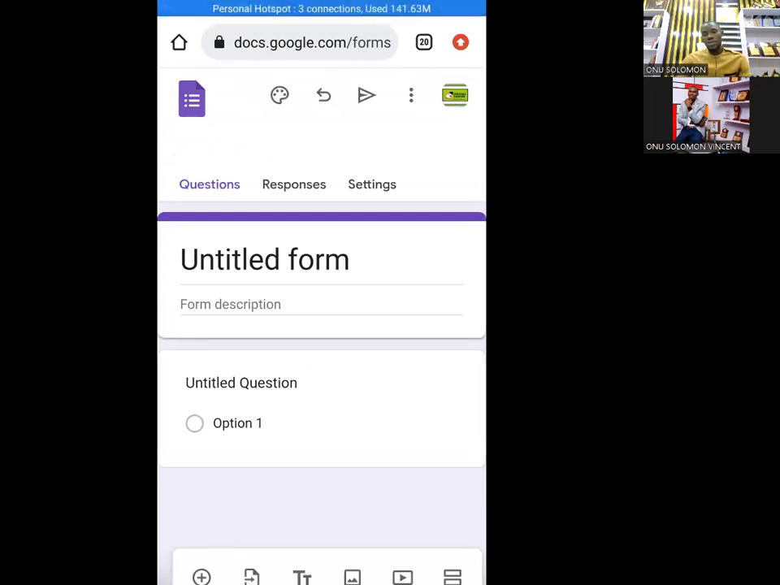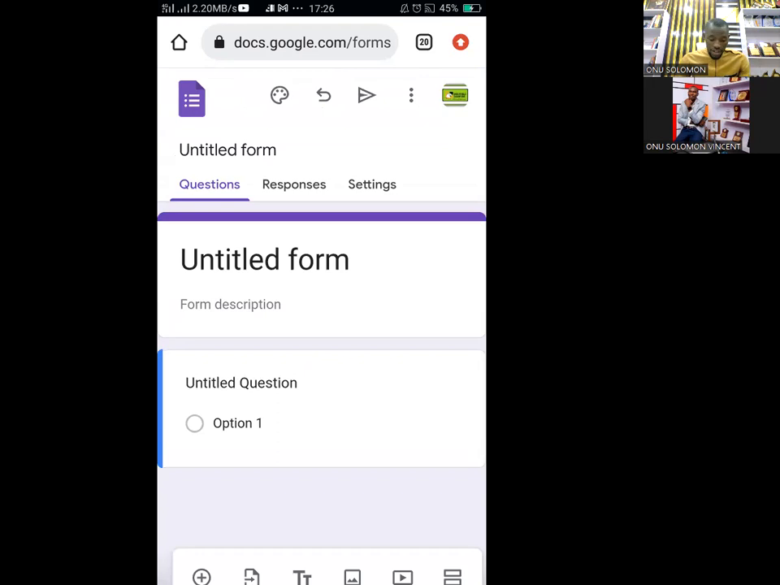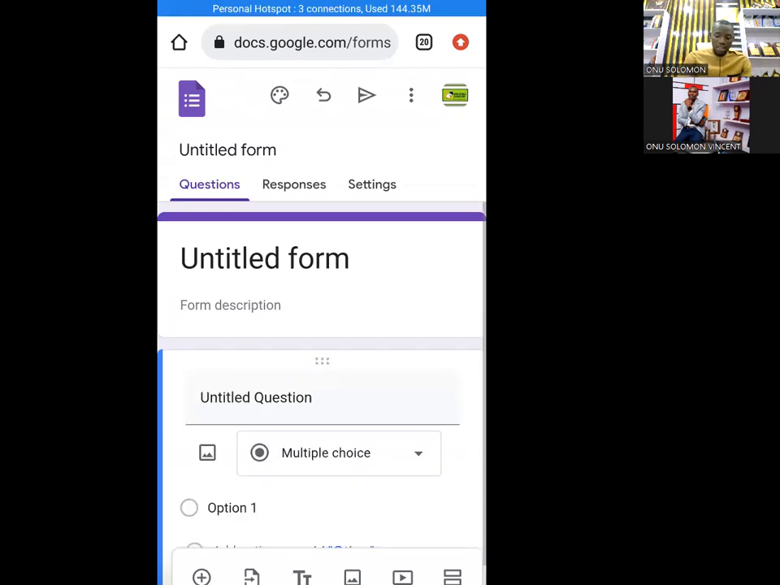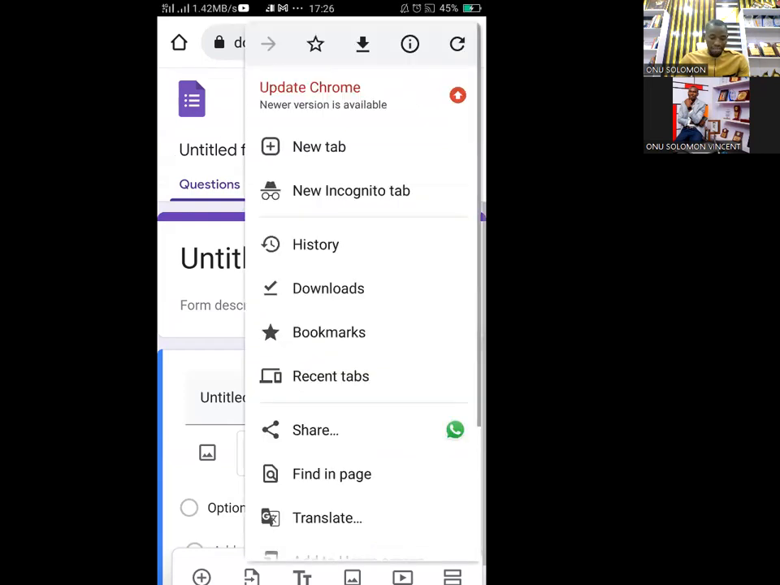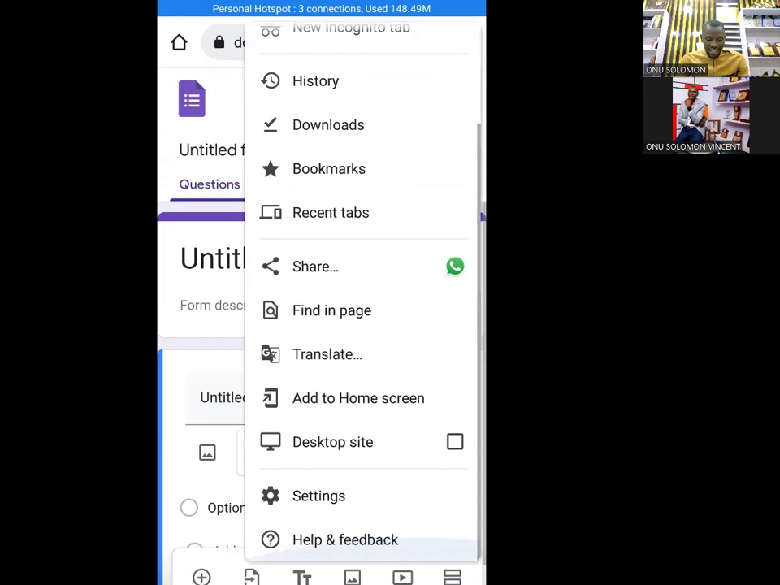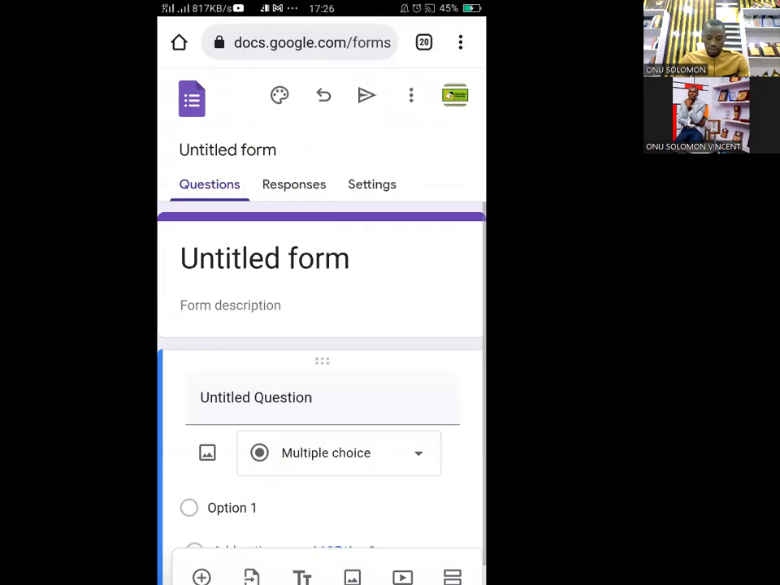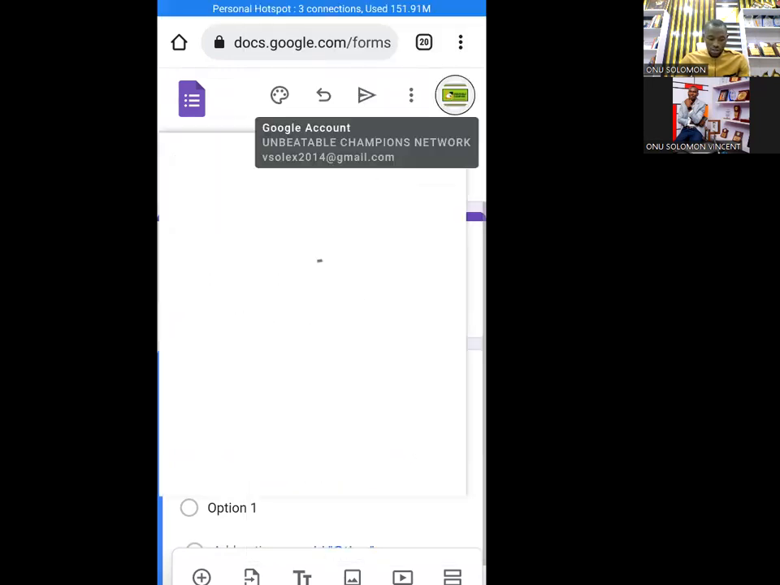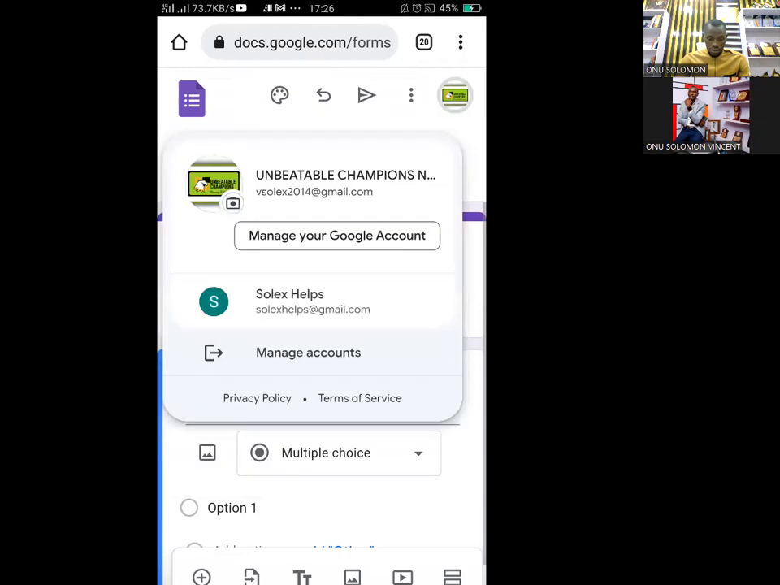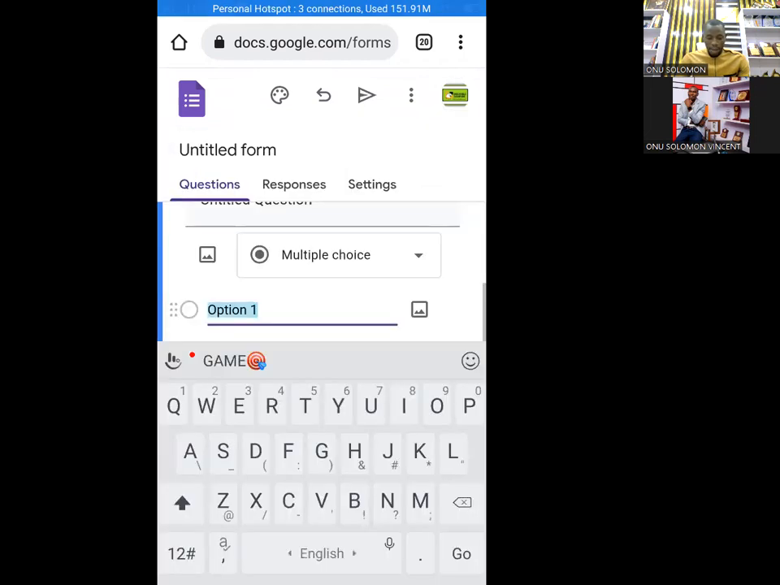All right, so you need to be very creative when creating this. So like I said, you must have signed into your Google account. You can see my Google account. I have already signed in to my Google account, so you should have an active Google account.